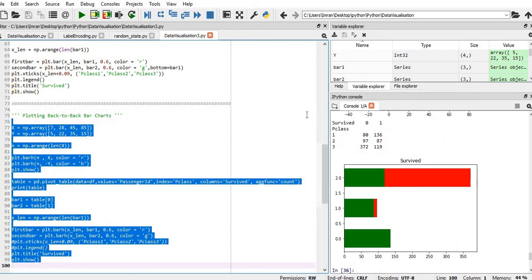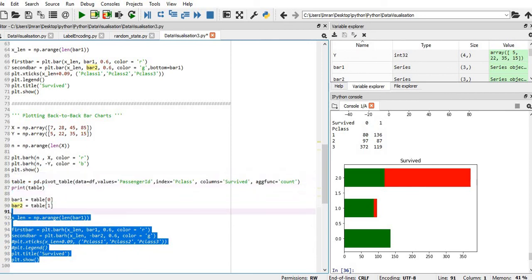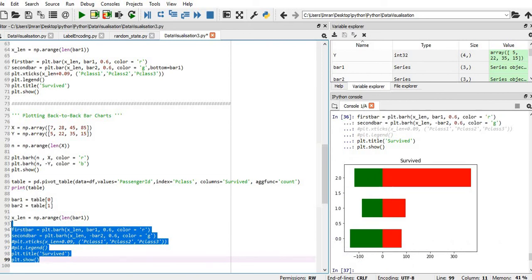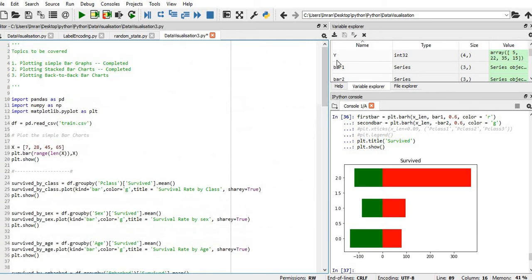But again, this aligning is not coming correctly. So we need to give something here, right? Minus part. So you can see the alignment has come properly, and this is how a back-to-back bar chart is created. So this is how we can use matplotlib, pandas and numpy to create simple bar graphs, stack bar graphs, and back-to-back bar charts.